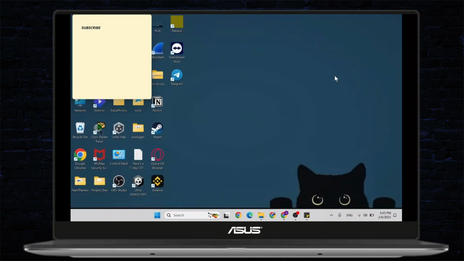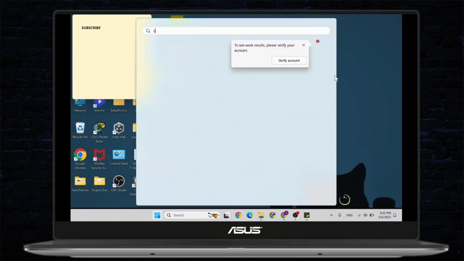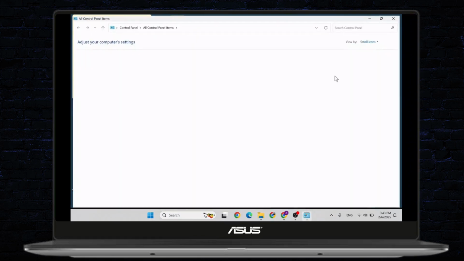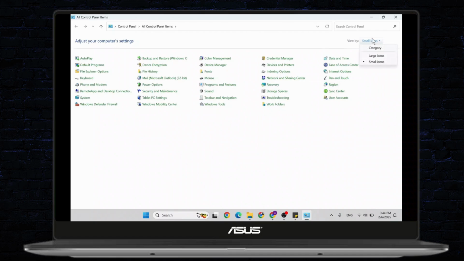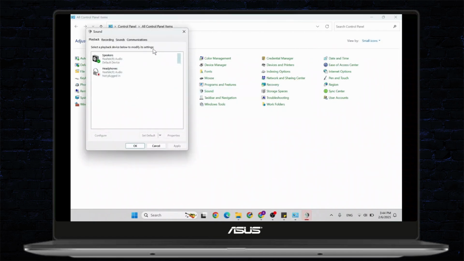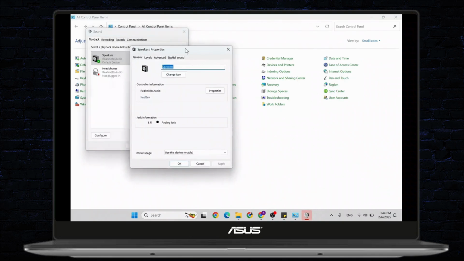And even after doing that, if your issue is not fixed, search for Control Panel. After you search for Control Panel, make sure that you're on the small icons view, and right here you'll find the Sound option. Open it up and you'll find your Realtek speakers.